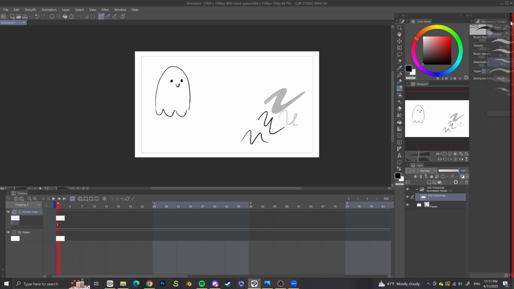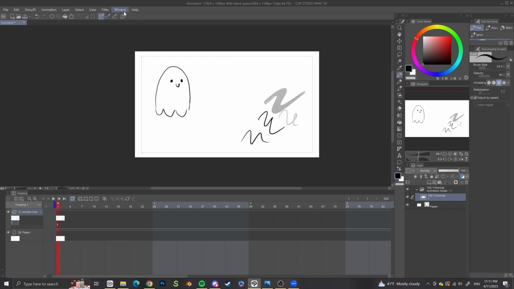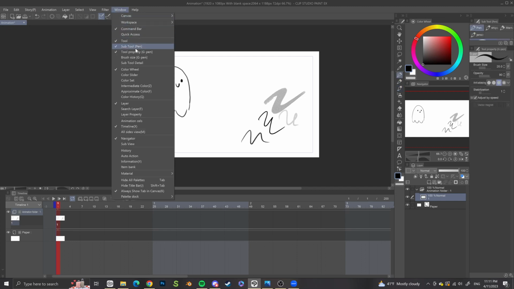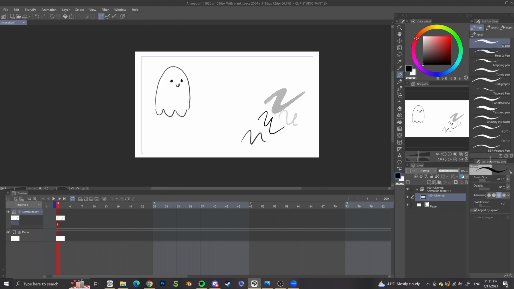And if you don't have that open, I would recommend, again, going up into the Window tab, finding subtool brush. This will change depending on what you have selected. If you click it again, you can see that it says subtool pen. It changes depending on what tool you have selected. The subtool is generally just a window meant to change the features of whatever tool you're using.